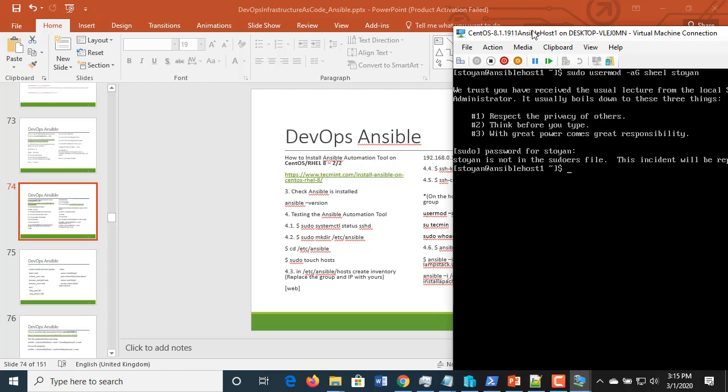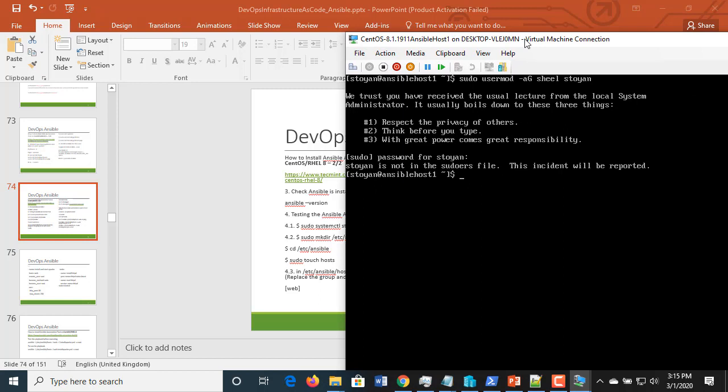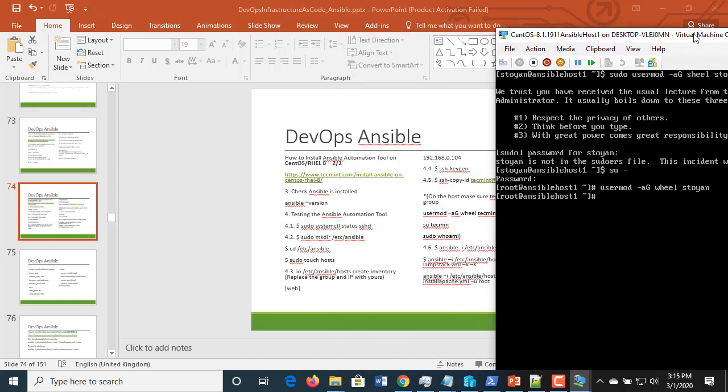Stoyan is not in the sudoers file. This incident will be reported. Okay, I have to do this as root. Su, okay. Again, usermod -aG wheel stoyan. Okay, this time it's doing something. Okay, so stoyan has been escalated.